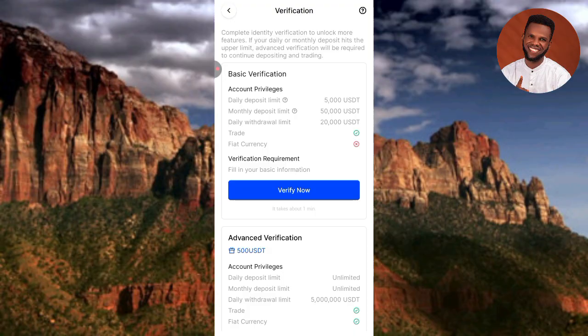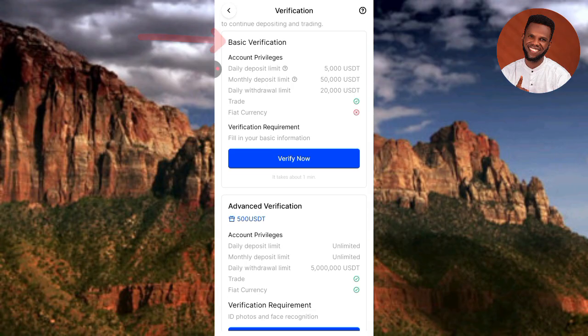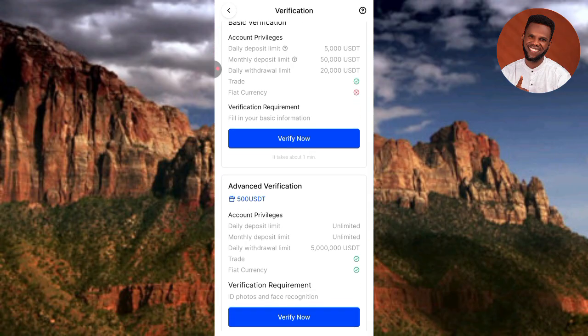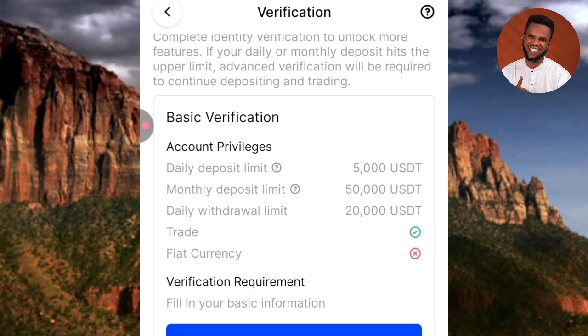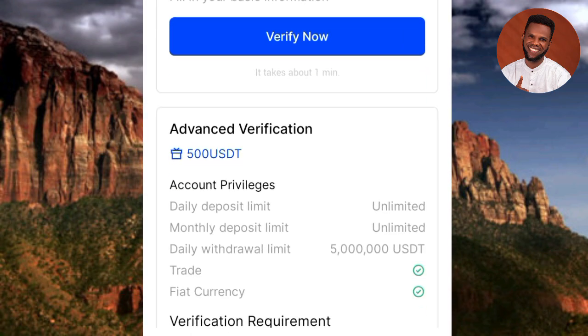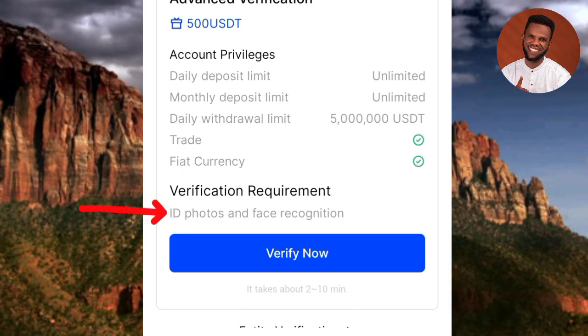So guys, now here is the next step. You can see what's written there: complete identity verification to unlock more features. If your daily or monthly deposit hits the upper limit, advanced verification will be required to continue depositing and trading. So you can see they have two levels: the basic verification and the advanced verification. For the basic verification, the requirements are just to fill in your basic information like your country, your name, and your phone number. Then for the advanced, you have to upload an ID, your national ID card, or you can use your BVN or your national identity number, or your driver's license, or your international passport. That's what you can use to do the advanced verification.